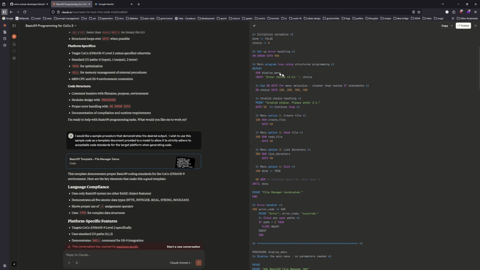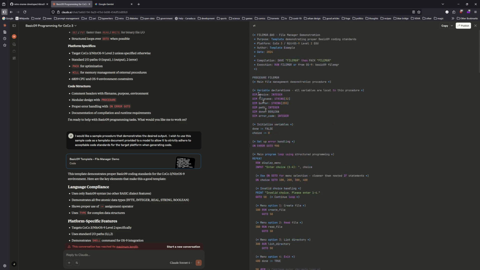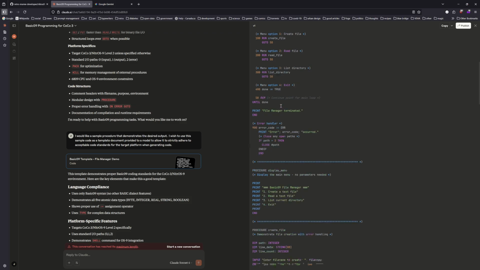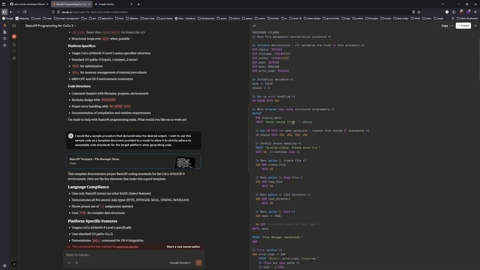So in this case, what this does is it displays our screen here. This is basically what gets printed on the screen. It gives you a couple of different options, and then it gets into this loop. In the loop, it asks for an input choice. If you press 1, 2, 3, or 4, it'll go to 100, 200, 300, and 400. So 100 creates a file, 200 reads a file, 300 lists a directory, 400 exits.